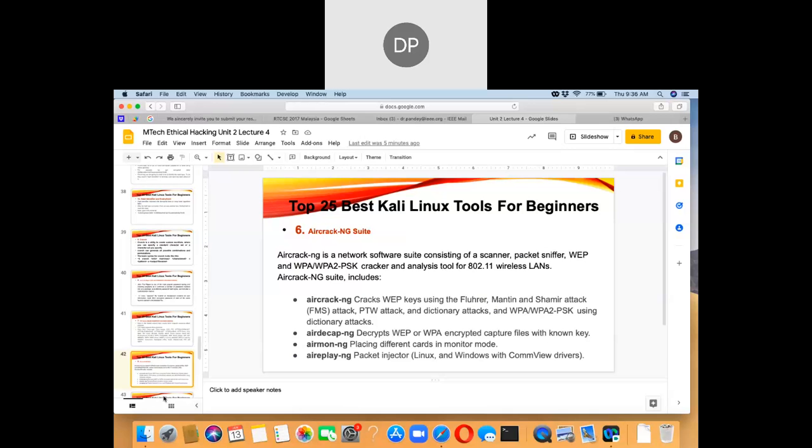Then there is Airdecap-ng. It decrypts WEP and WPA encrypted capture files with a known key. Then there is Airmon-ng. It places different cards in monitor mode. Then there is Aireplay-ng. It is a packet injector made for Linux and Windows with a compatible driver.